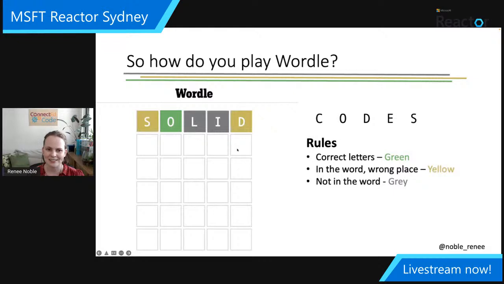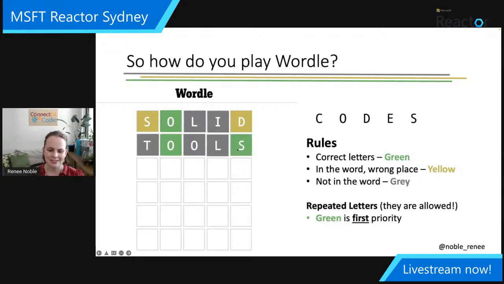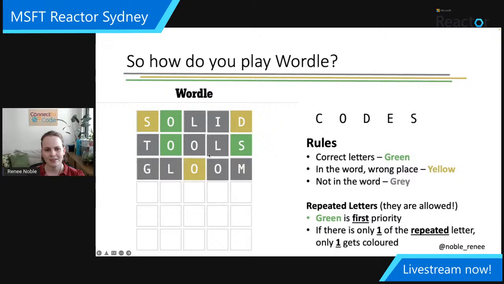But are there other rules we need to know about? Yes. Mostly comes down to repeated letters. So in this example, we have put in 2 O's and there's only 1 O in the word. So the first one gets colored green, the other one gets colored nothing. It gets colored gray. But if you haven't got one in the correct spot, once again, it gets colored yellow, but only the first one gets colored yellow as well. So that's important to note there as well.